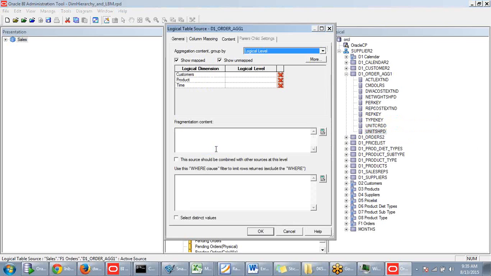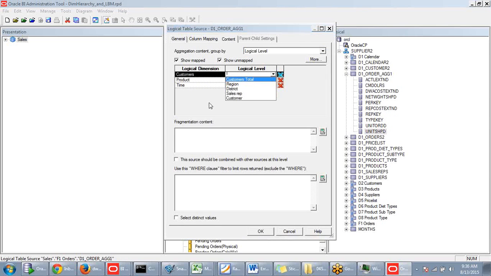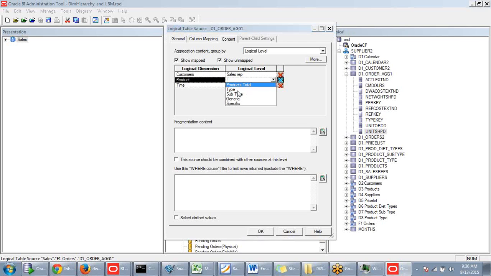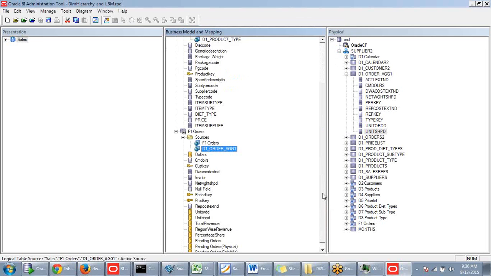And here for this we need to define levels. In customers we have details up to the least level of detail, that is we have granularity up to sales rep level. In products the granularity is up to type only, and in time we have up to month. And click on OK.